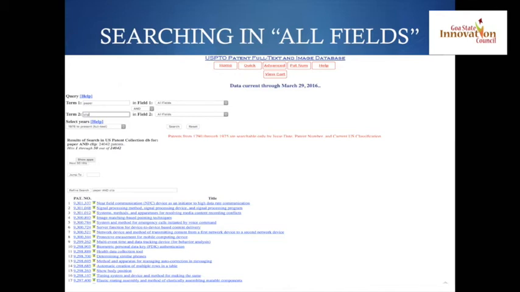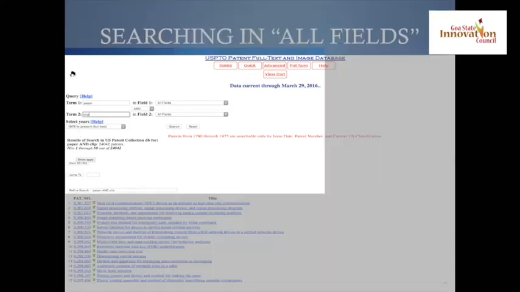Okay, USPTO database. I searched for, can you see the slides clearly? Or should I zoom in? We can see it. Yeah. Is it clear now? I think it should be more clear.